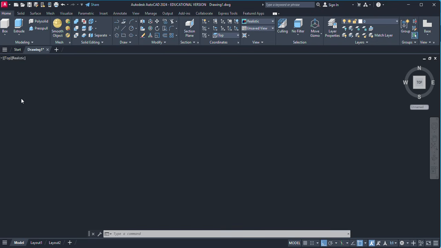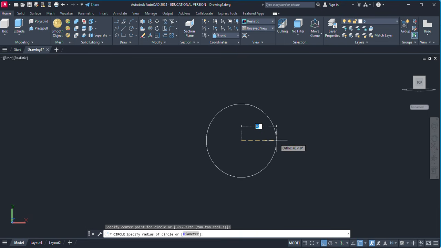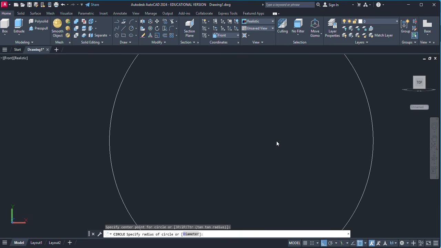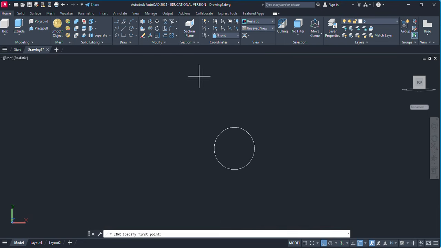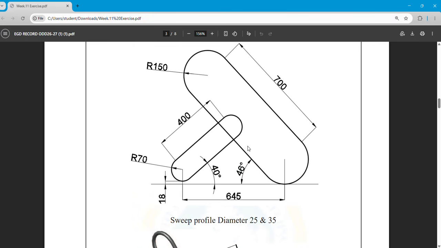We'll go for front view. Ensure that you are in 3D modeling mode. Then let us take the 2D diagram. Okay, first let us start with the circle of 150 radius. Okay, 150. Zoom out, and from the center we'll draw a horizontal line of 700 mm. For this, see this 700 mm center to here.